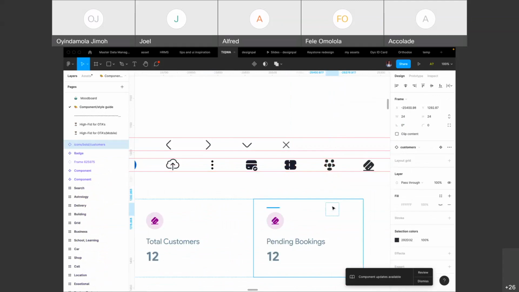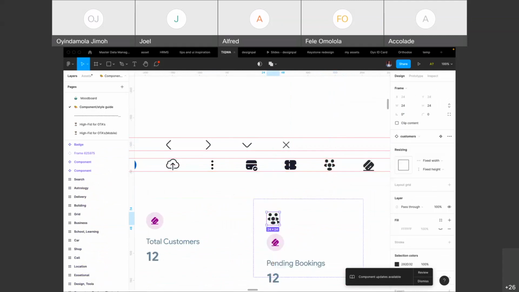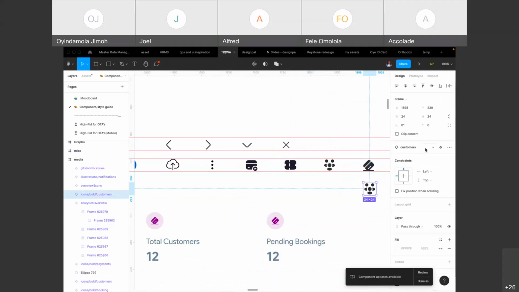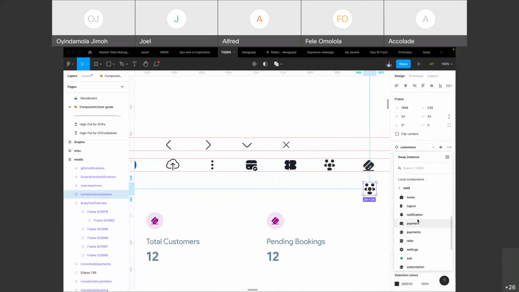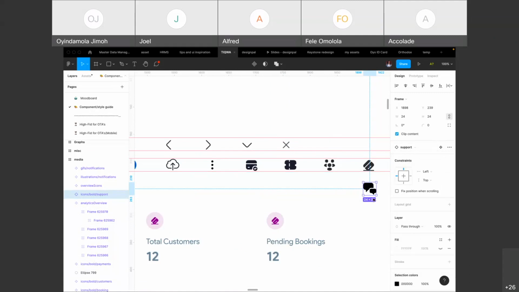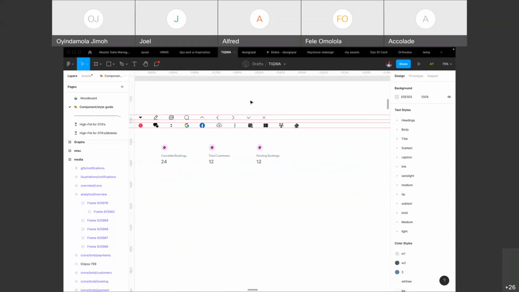So if I switch this one here, can you see? These are all the components I created. Because I've already created a component for these icons, that is why I can see it. So I can just switch. Let me switch to home. Can you see? I can switch to refer. I can switch to any icon I want. Do you understand that part? So now look at this.